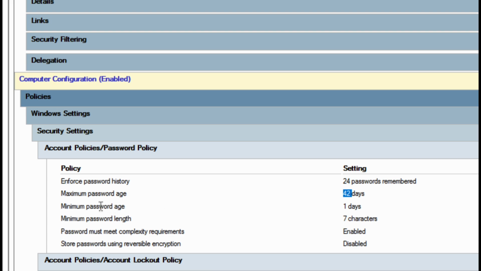to reset it. Minimum password age is 1 day. Minimum password length is 7 days. Passwords must meet complexity requirements, of course. Stored passwords using reversible encryption disabled. So that's really, really important. This part is like a big security thing, right? You don't want this to be reversible.